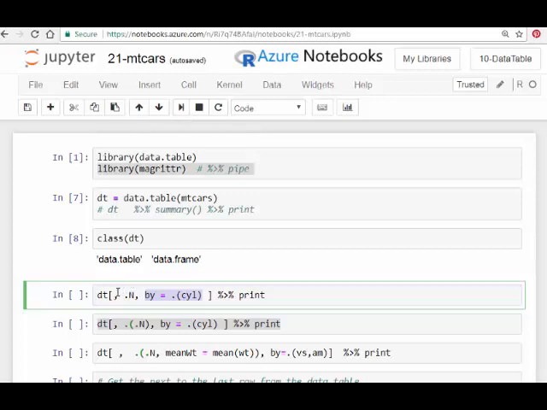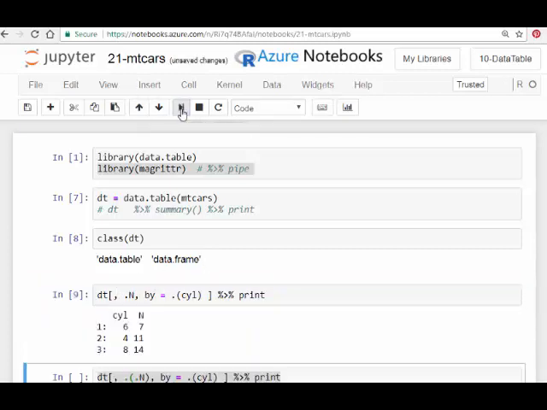DT, we have no row operation there, so we leave that alone. We want just a count and a grouping operation. So let's count them up. There we go. Let me start again. We have 7 6-cylinder cars, 11 4-cylinder cars, and 14 8-cylinder cars.